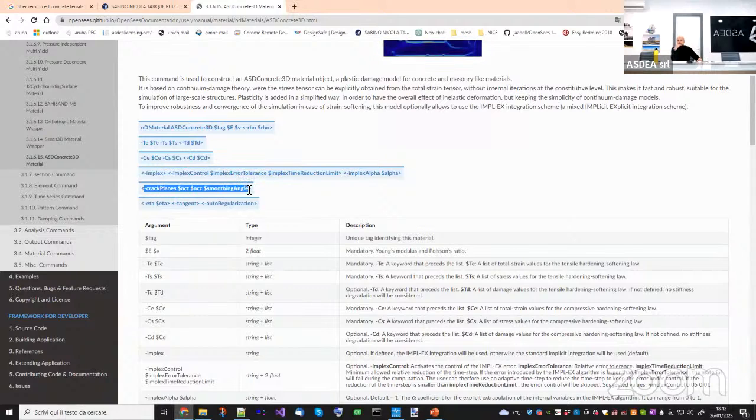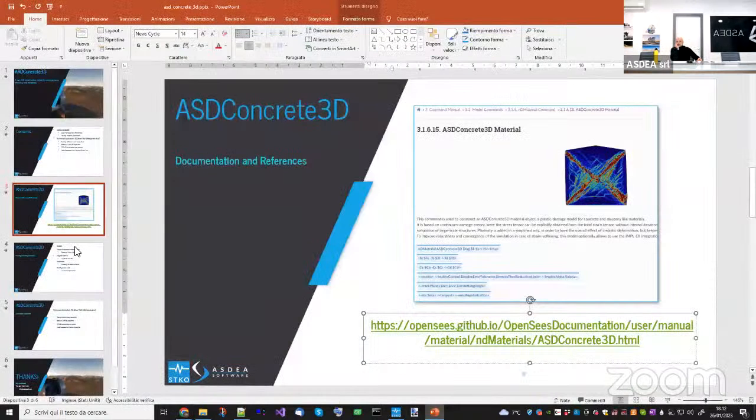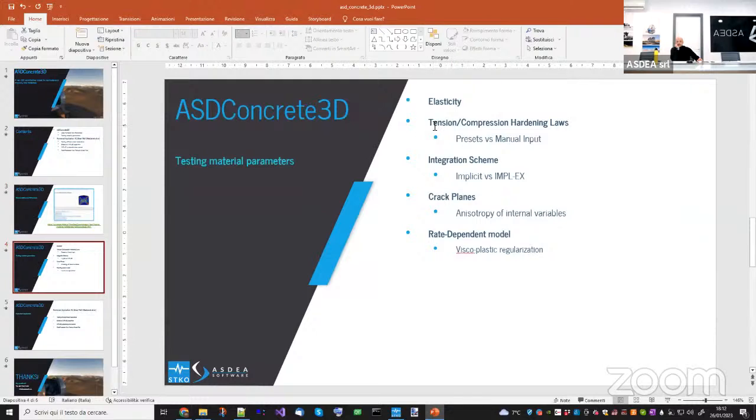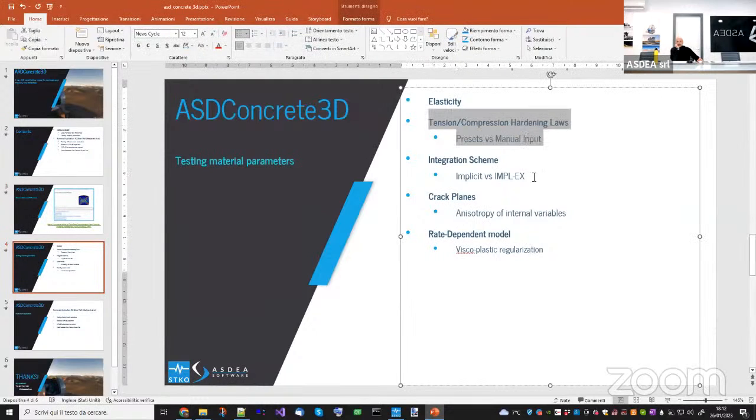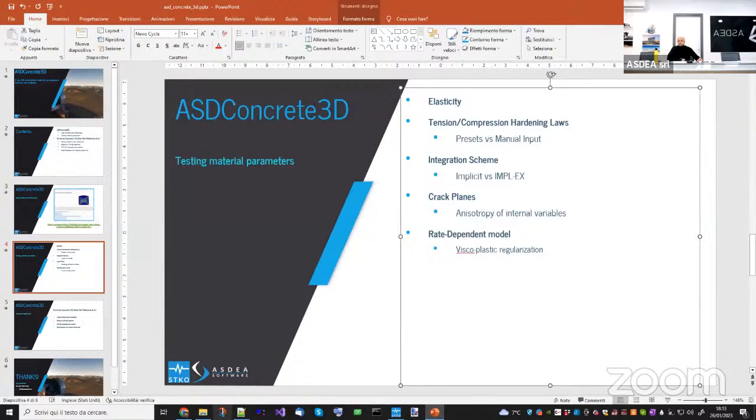And some new features that I will be talking about later on, which are the crack planes, okay? When I talk about the material parameters, I will talk about how you can set up the tension and compression hardening laws, how you can switch on the implex algorithm, and then the crack planes, which is something that we introduced in this model, a sort of anisotropy of internal variables. And then I will talk a little bit about the rate-dependent model, okay?